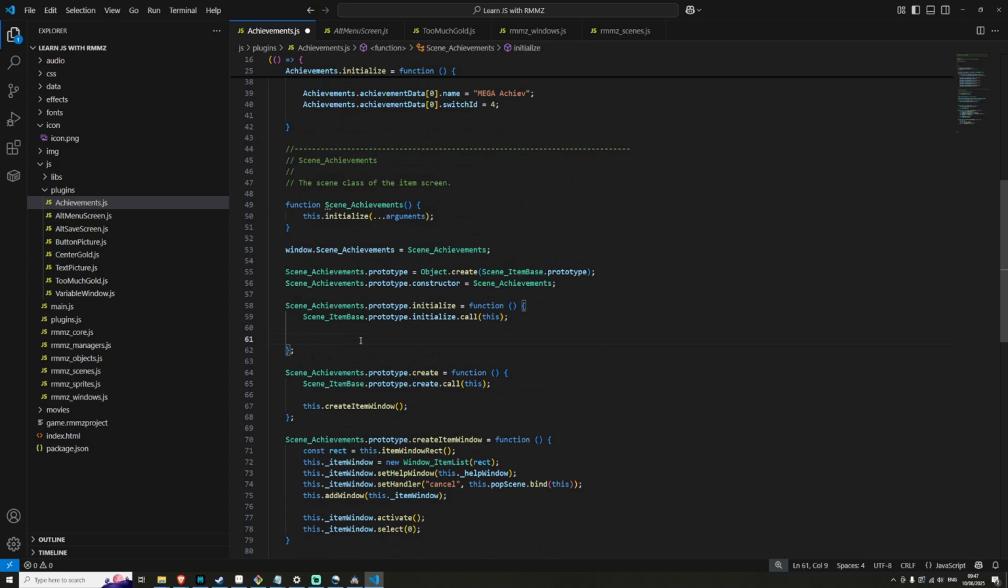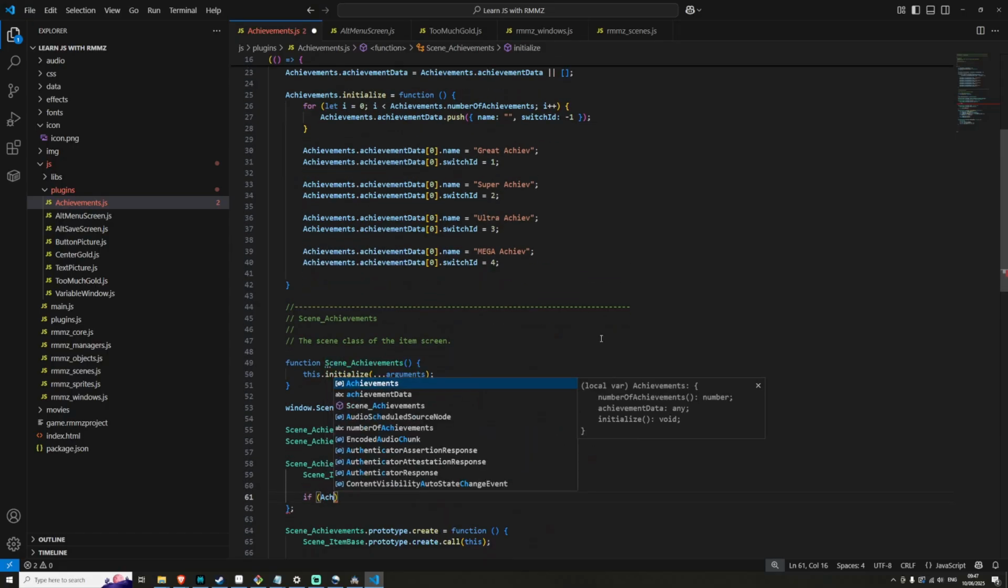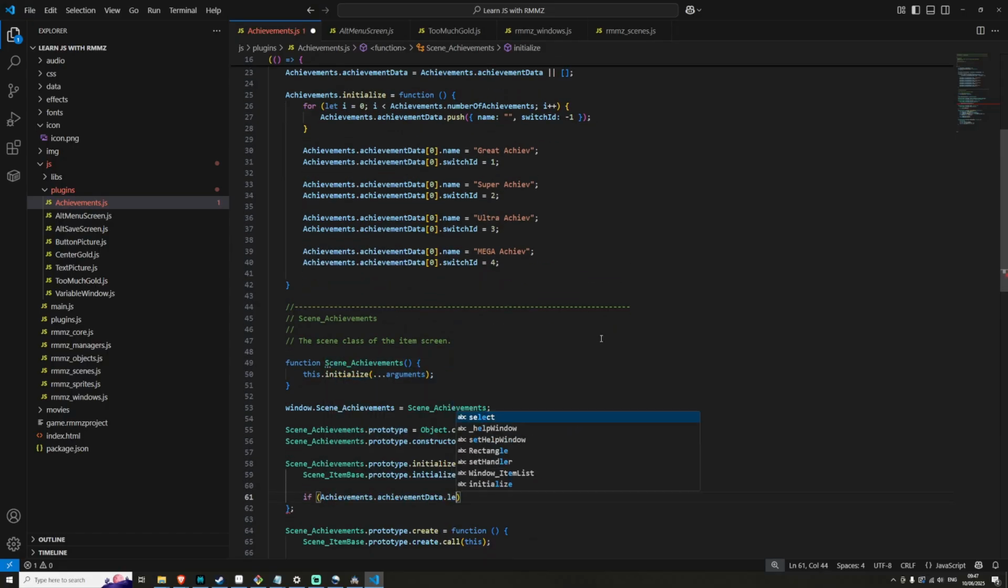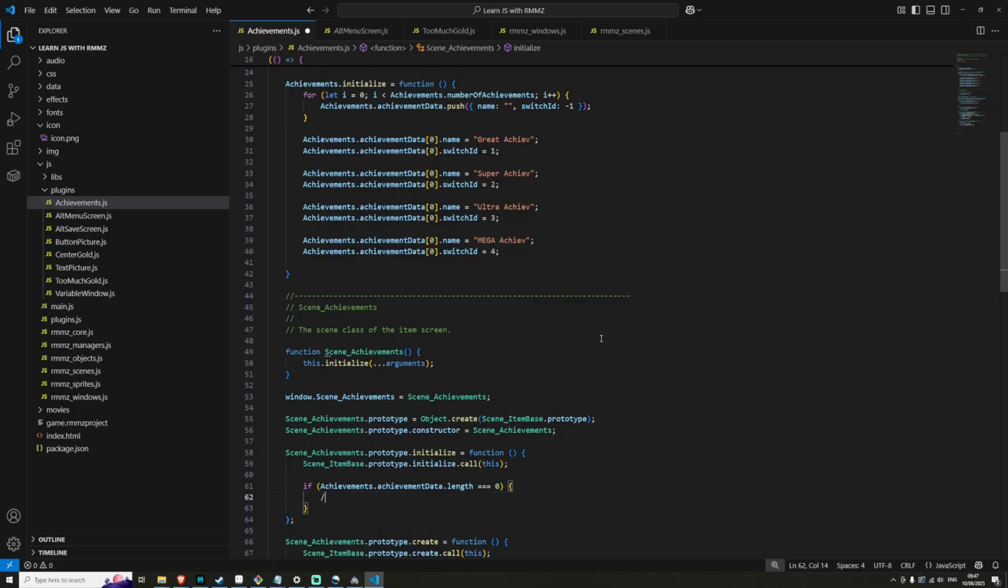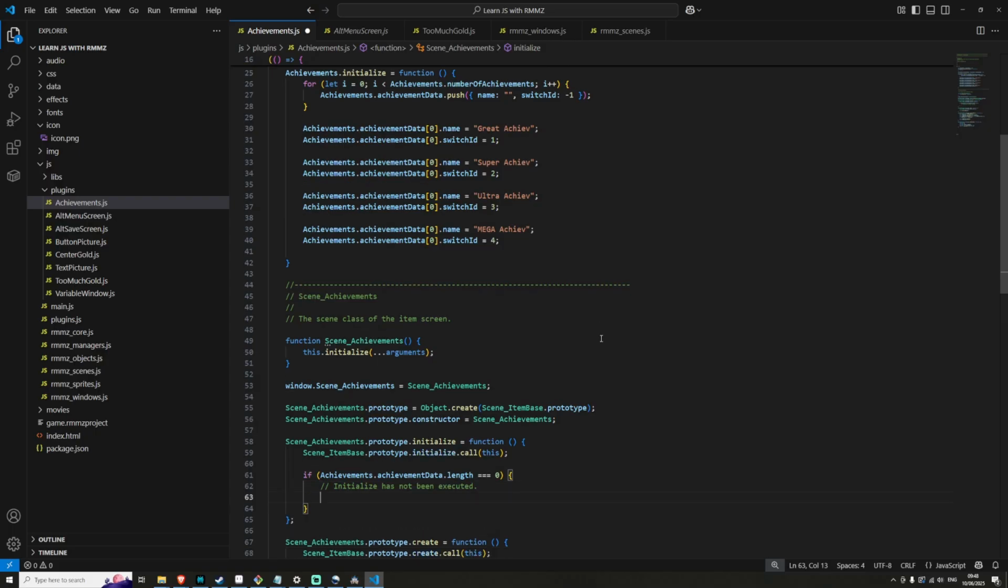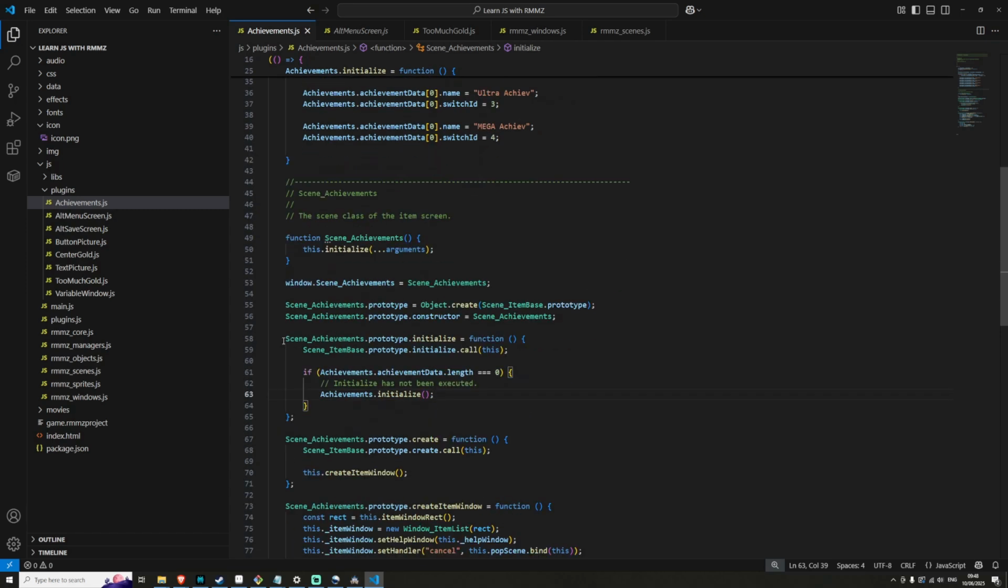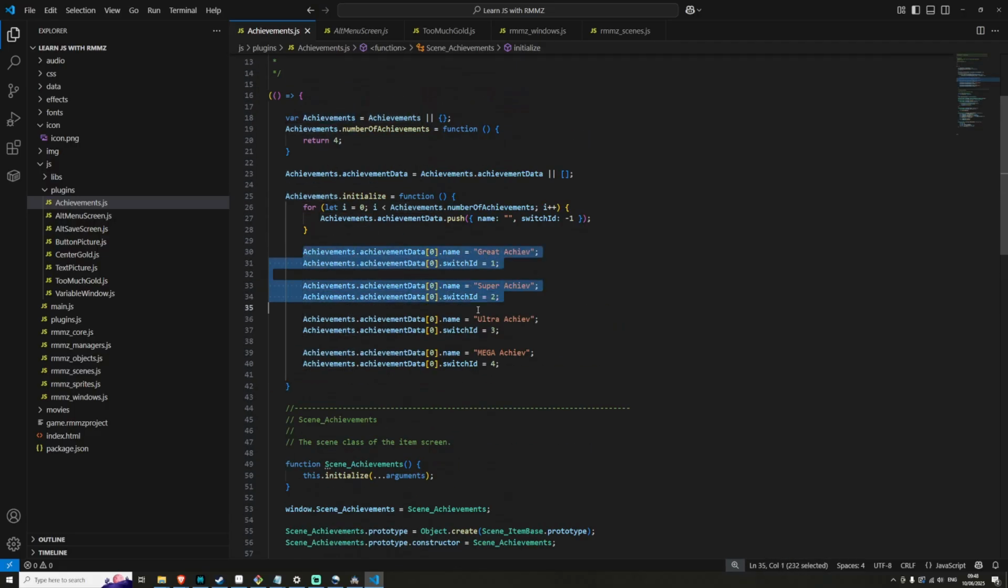So when we first create our scene, we will do something like if achievement data length is equal to 0, initialize has not been executed. So then we can run achievements initialize. So when we create our scene, we check if the achievement data is empty, and if it is empty, we'll run initialize, and then that creates all of our achievements for us.